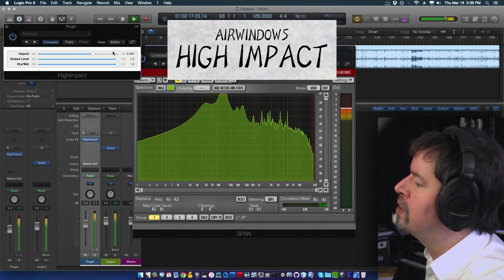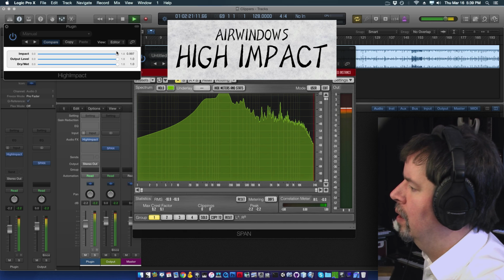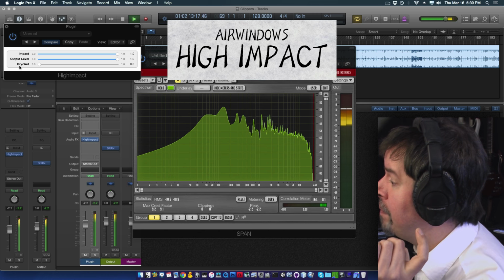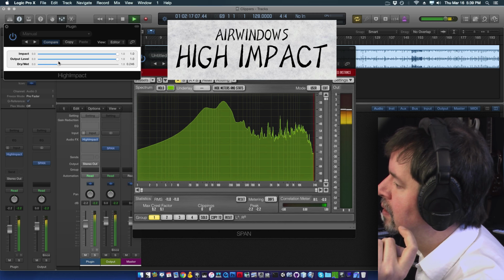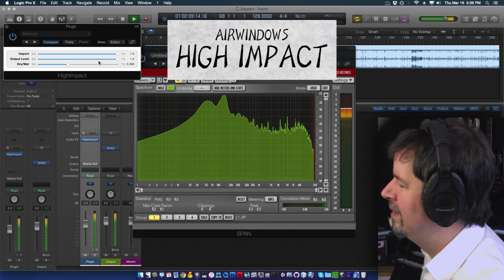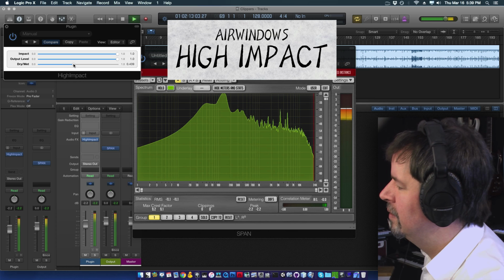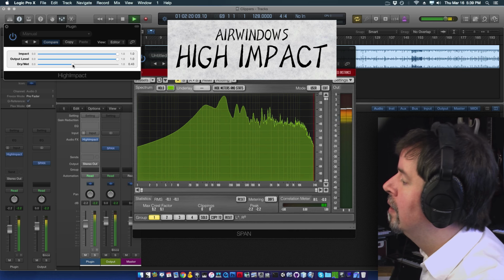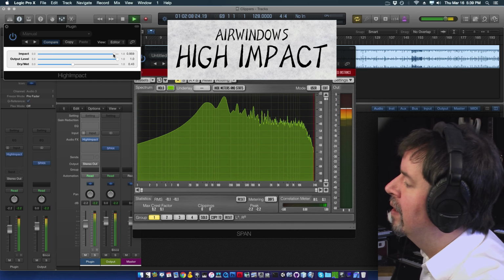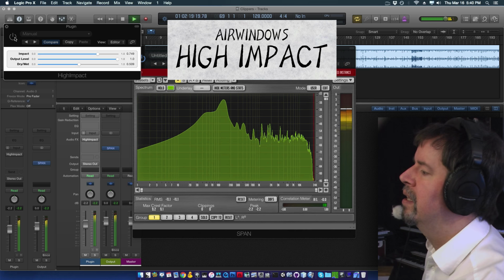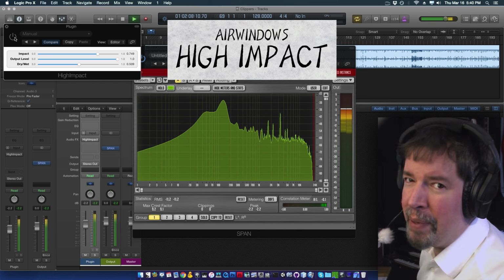So what we can do is just make it obscene. And then sneak in a little bit with the dry/wet, which I don't think I had the previous time. Interesting. Real character out of it. And then as we dial this back, compare that with the dry. Here's our dry. Here is High Impact.